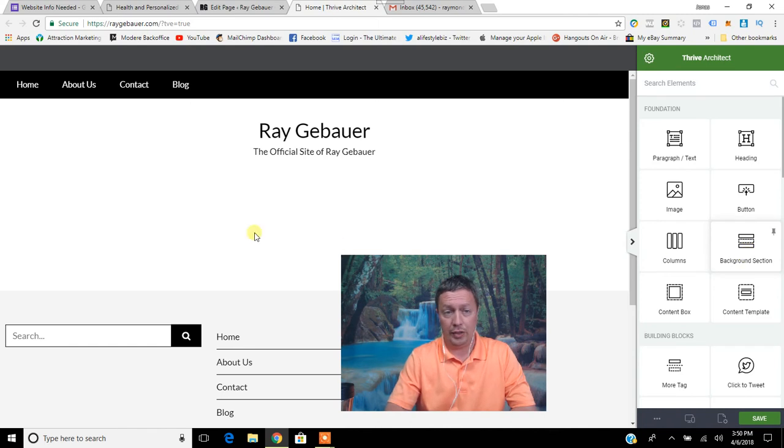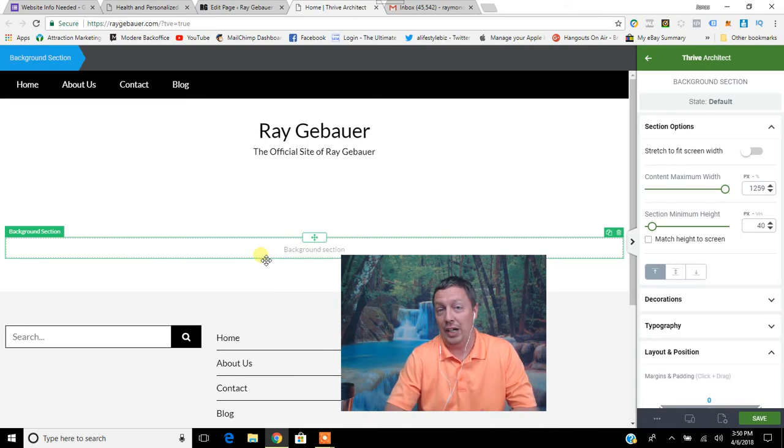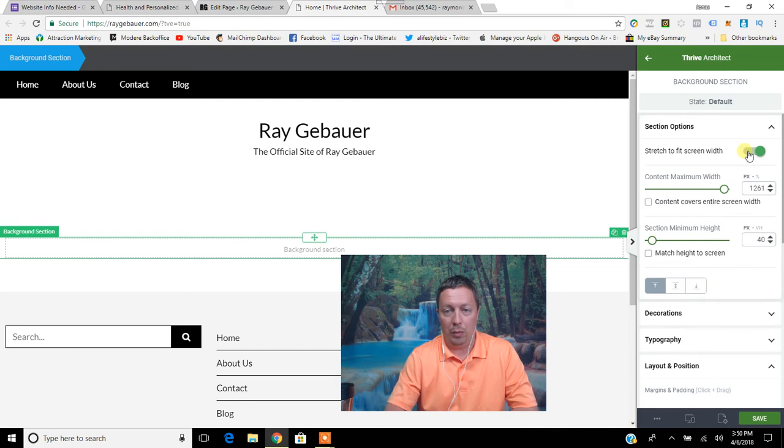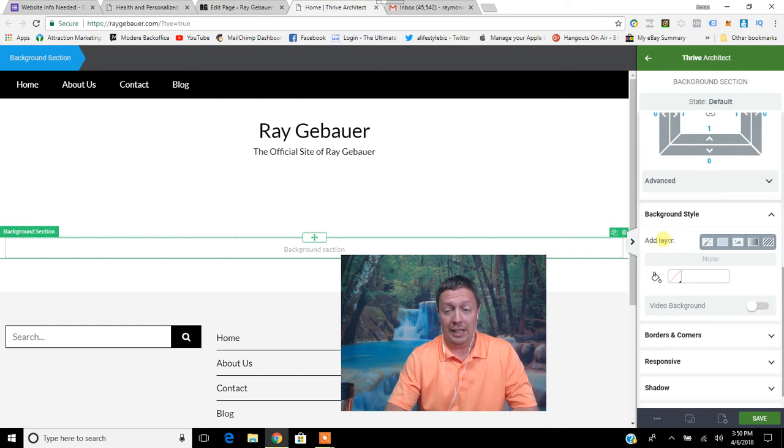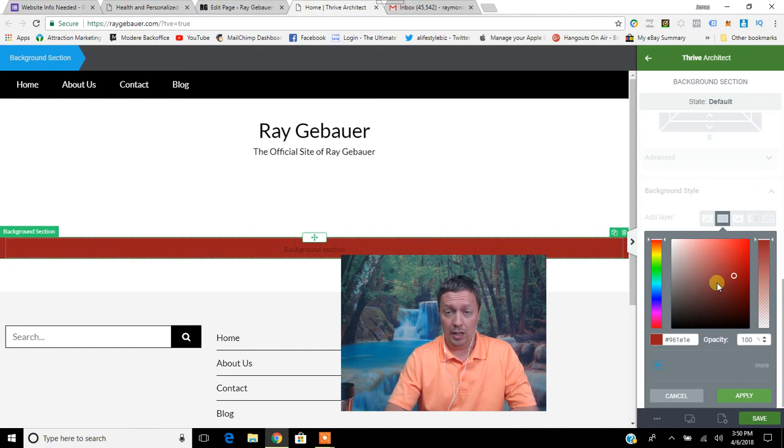It's going to go to the bottom of the content that's already there. There was no content here. So basically, this is going to go into the area where we can start filling in. So I'm going to stretch it to the screen width. And if you want to make this a certain color, you come down here to background style. And this would be the solid color. You just make it whatever color you want.